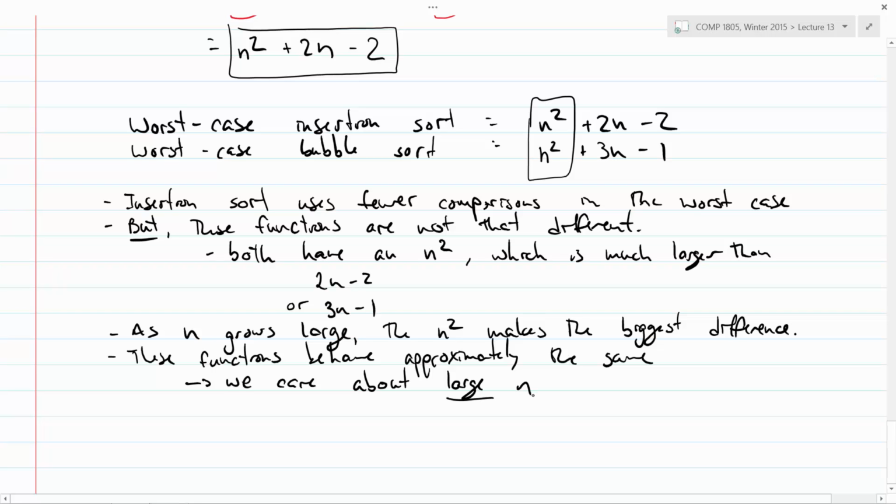Now, maybe you think that I'm being a little bit imprecise when I say that. We only care about large n. This 3n minus 1 doesn't matter. This 2n minus 2 doesn't matter. Yeah, right now, that is a little bit imprecise. And I'll fix that very soon by giving you a very rigorous definition for what this kind of growth means.